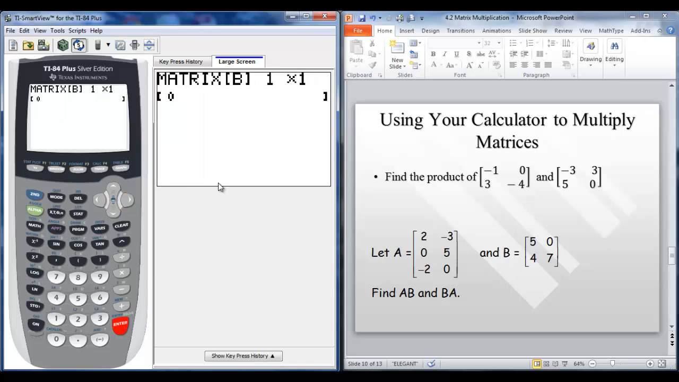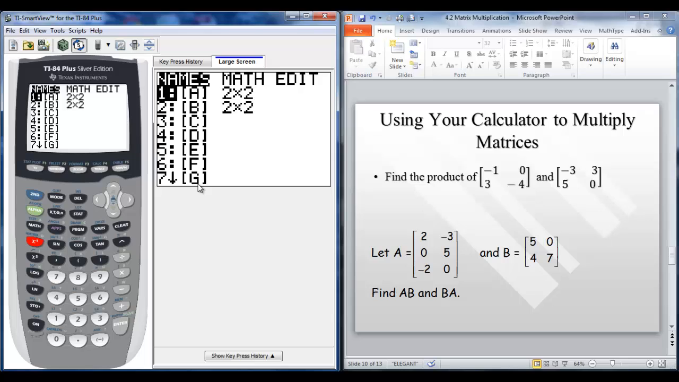So I put in B. This is listed as a 1 by 1. Well, it's a 2 by 2. So now I'm going to go ahead and put in the information of this guy. So -3, enter, 3, enter, and notice how it just kind of walks me through. If you want to arrow through to what you need, you can do that. And then I'm going to go back and hit second matrix. Brings me back, and now I got both my matrices in the screen.